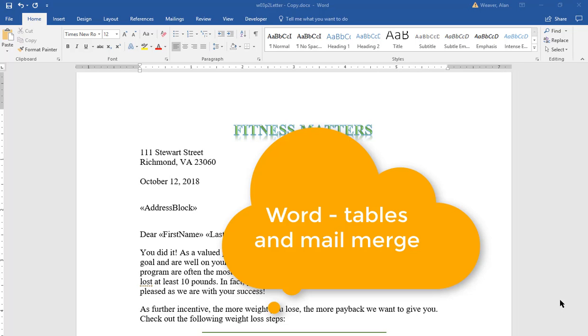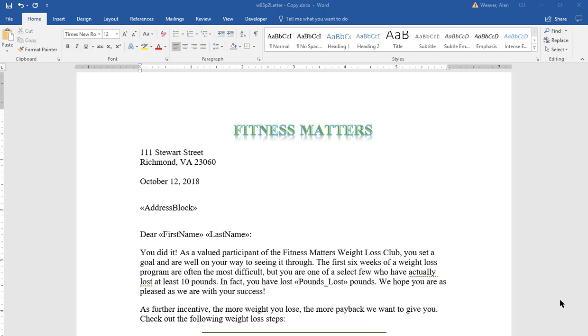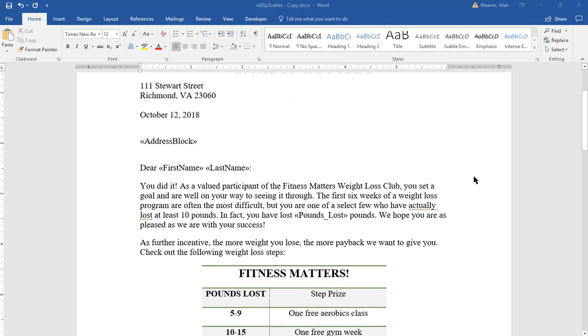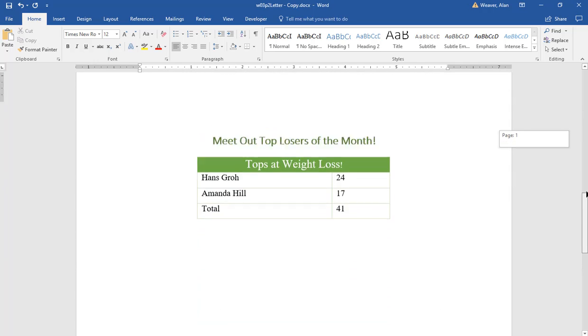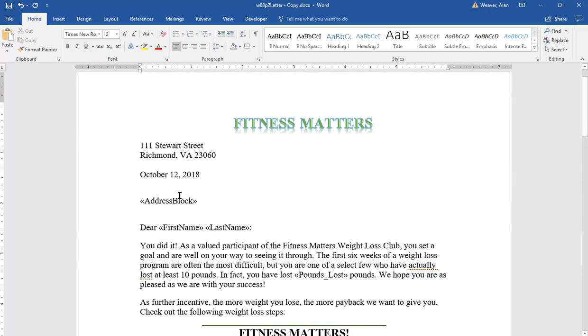This is a review of the Fitness Matters on page 322. This is the finished product, showing the mail merge things here. There are two things that we're doing here: mail merge, which is the second part, and the first part is working with tables. This is one table here, another table down here. This is the mail merge.